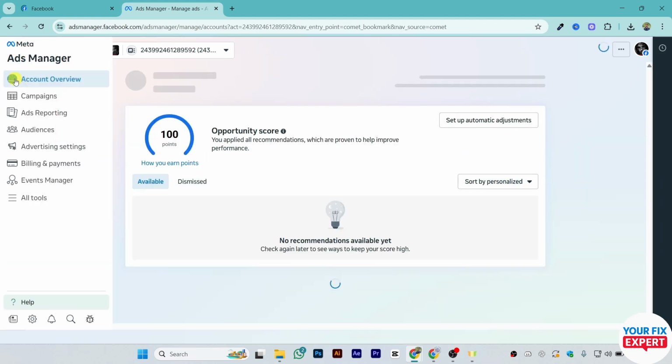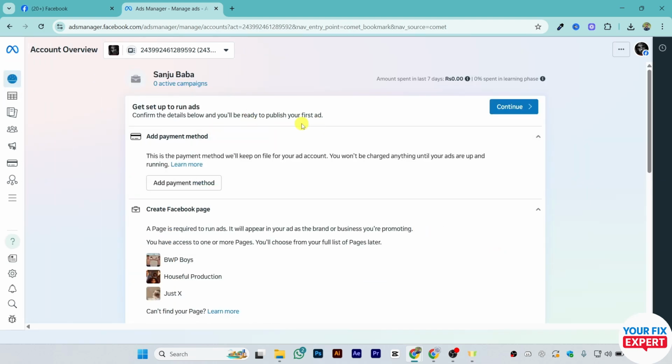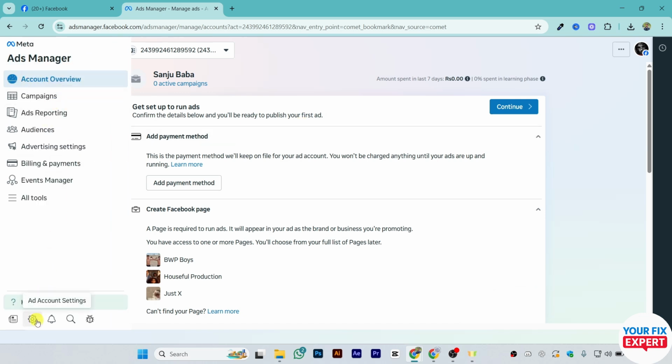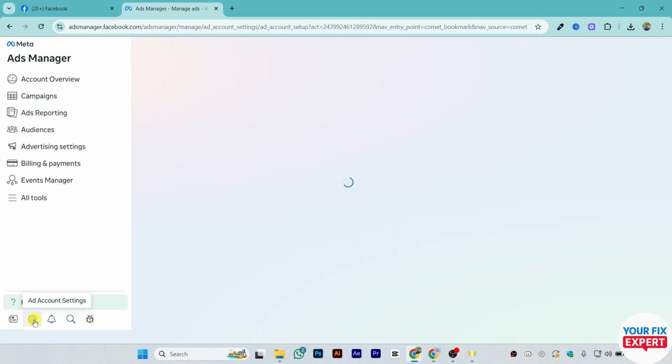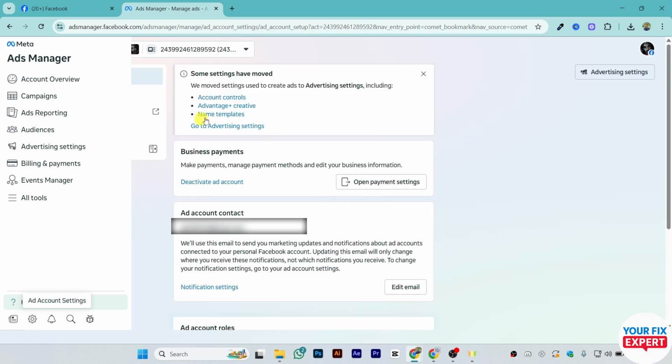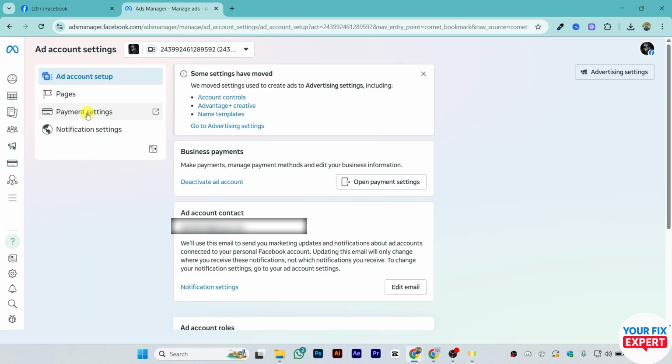Once you are in the Ads Manager, you will see an interface like this one, or you will be on the account overview page. From here, click on the left side, go to the end, and click on Ad account settings. Once you click on it, you will see all these settings like pages, payment settings, notification settings, and ad account setup. So just remain in the ad account setup settings.